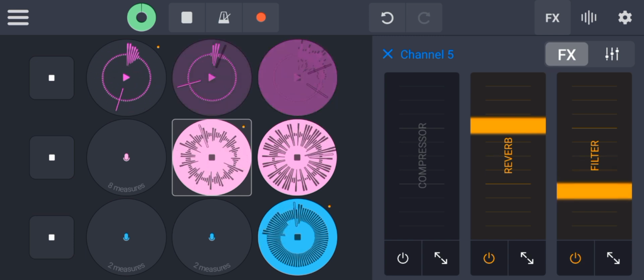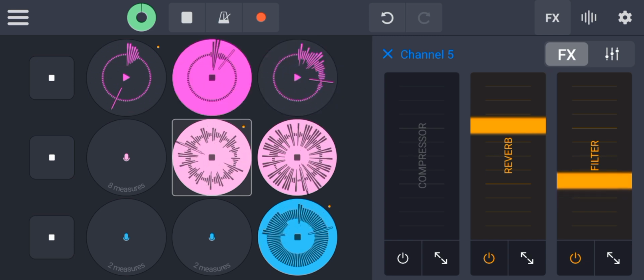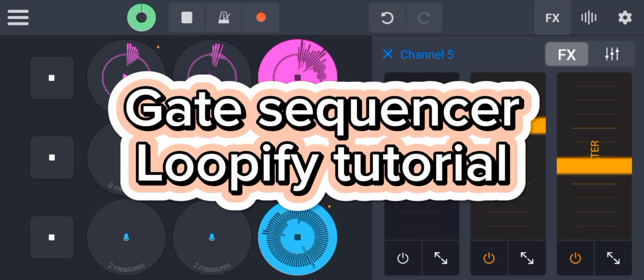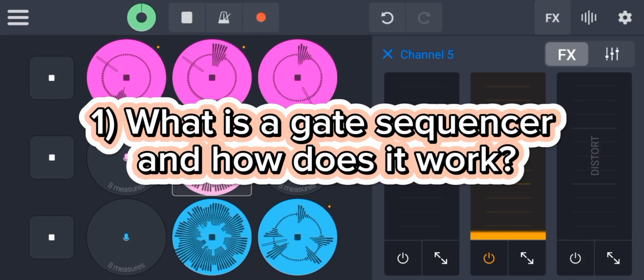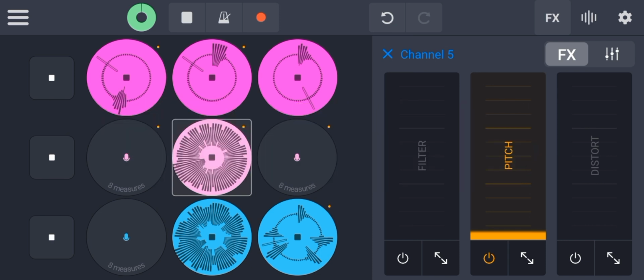Here is my video tutorial for gate sequencer techniques. One. What is a gate sequencer and how does it work? What I call gate sequencer is actually a technique for creating melody by combining notes in order one by one, using gate effect. The biggest problem we encounter when trying to use stutters to create melody is that you can't record and change pitch quickly and accurately at the same time.